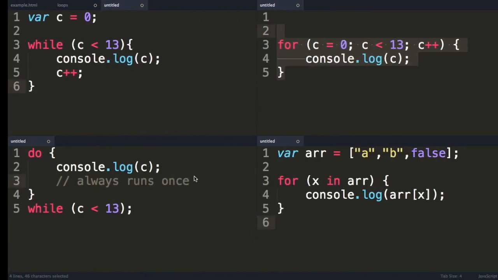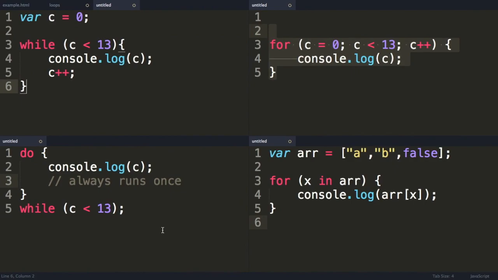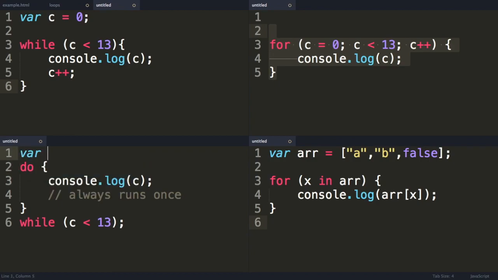And this for loop does the same exact thing. Now there's another loop called the do while loop, and essentially this will execute at least once. So it says, okay, do this, and then it console logs the value of c. Then afterwards, check to see if c is still less than 13, then run it again. But no matter what, this will always run once.